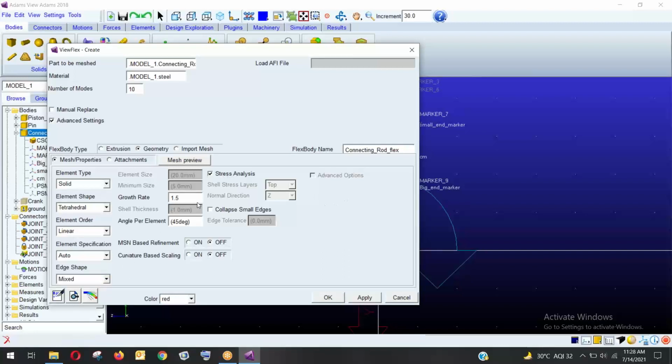There are some more options available, like you can change the growth rate, angle per element. Lots of options available. You can check how you can import your own mesh. Like if you have Nastran, you can import your Nastran meshes over here.